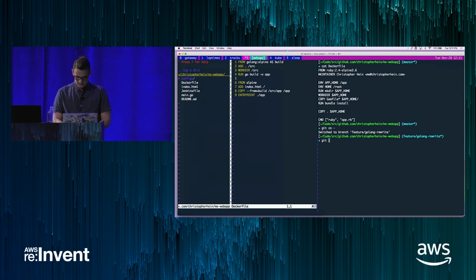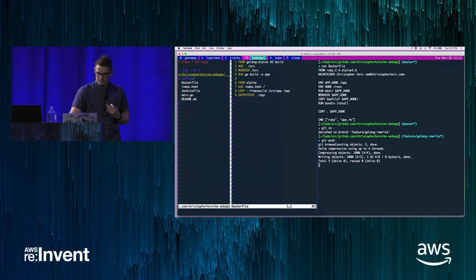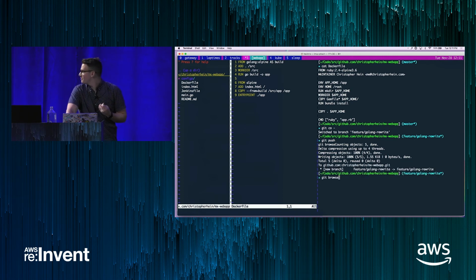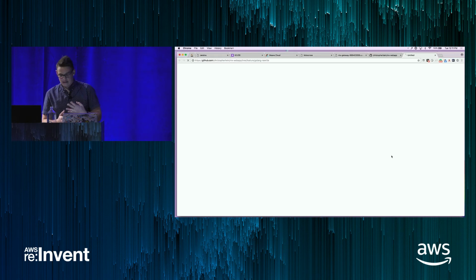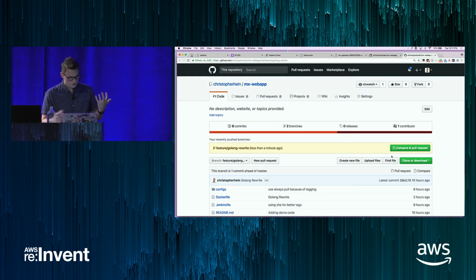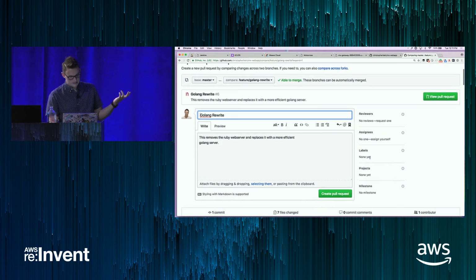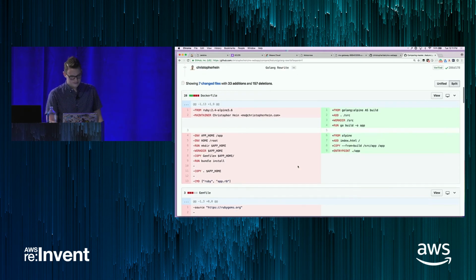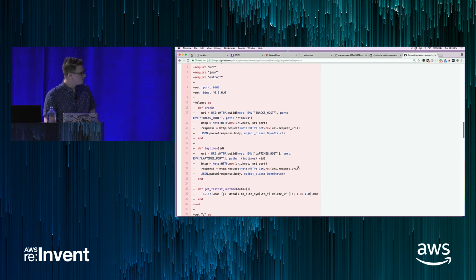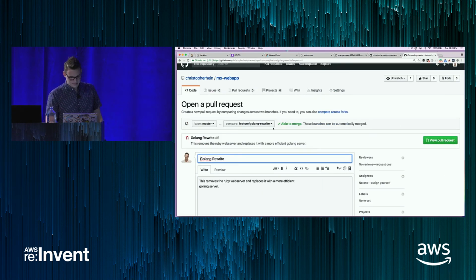So what I have here is a new branch that has all this code. I'm going to push this up, and once that pushes, as long as the internet behaves, we now have that in here. And I'm going to create a new pull request. This is my Golang rewrite. Very simple. That's all I did. Took out a bunch of stuff. And I'm going to view the pull request.